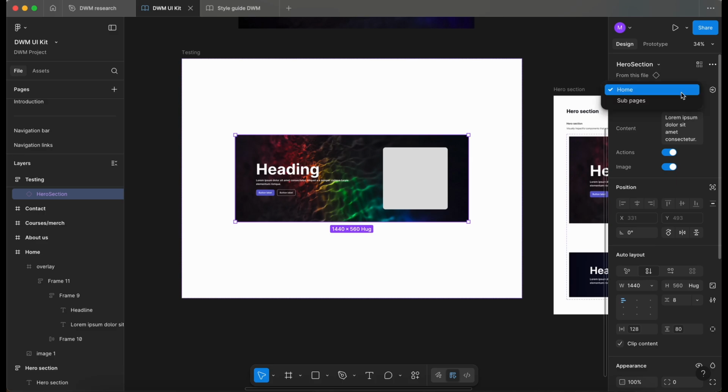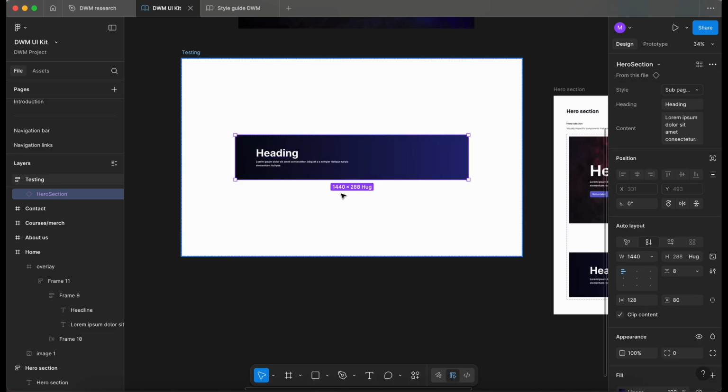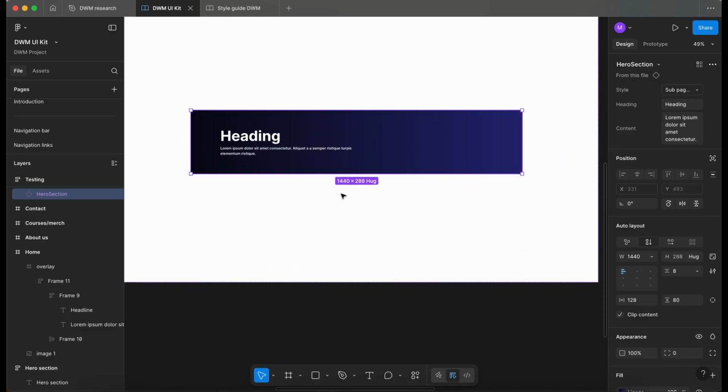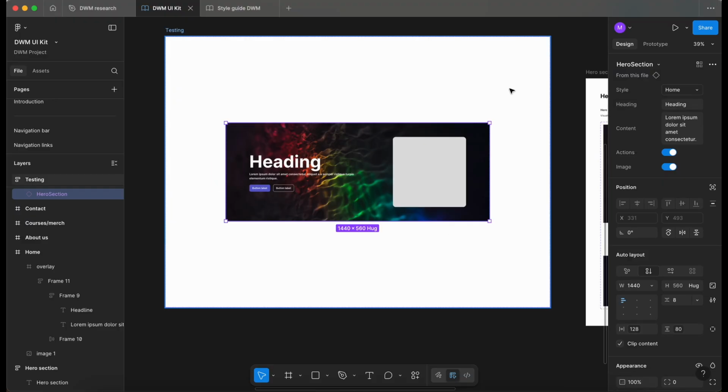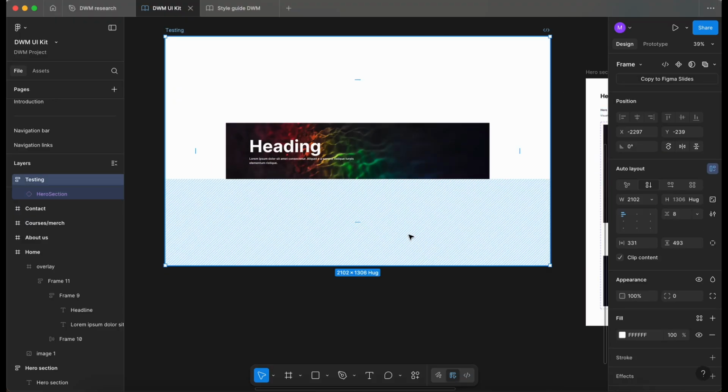We've got our homepage hero section and we've got the sub pages hero sections as well that we can use. They're all styled, they have the properties applied, and now we've got auto layout working for us, so it dynamically adjusts based on what we are showing. So turning off actions, turning off the image, the hero section is adjusting as I want it to.